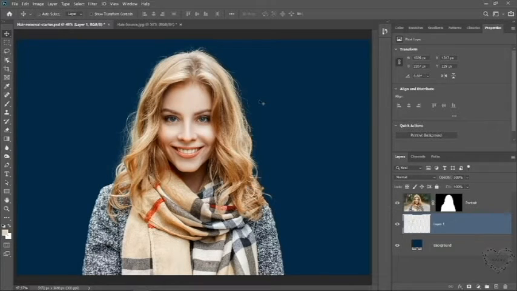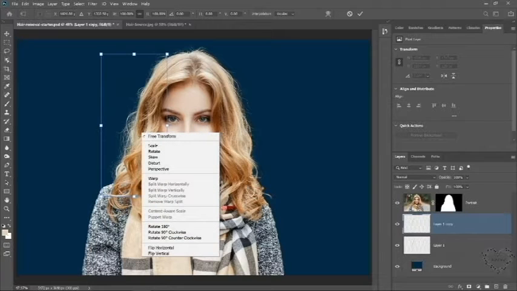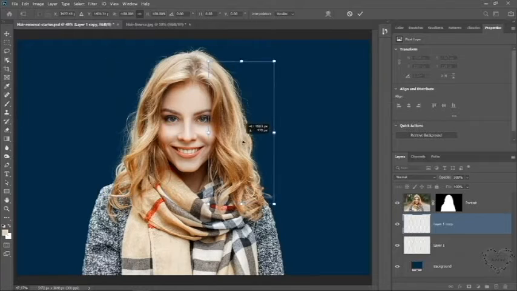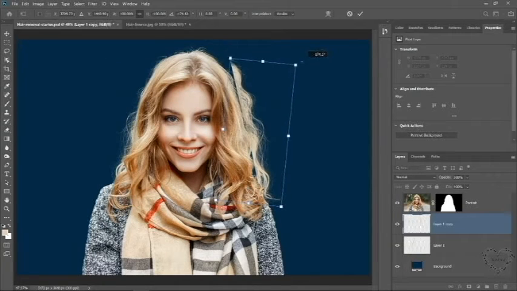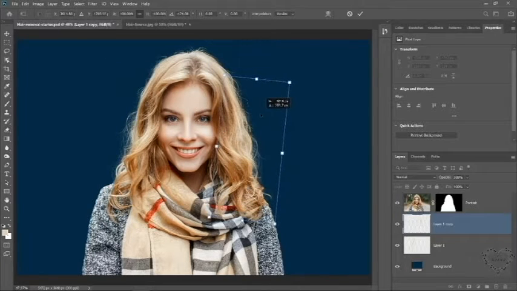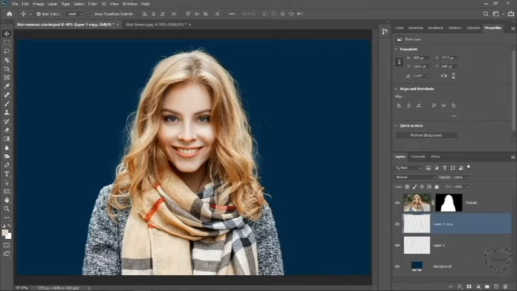To save time, I'll duplicate the layer by pressing Ctrl J, Command J on the Mac. Then I'll press Ctrl T, Command T to transform. Right click and select Flip Horizontal. I'll move the layer to the other side, rotate it, and drag it down a bit. Then I'll commit the changes.